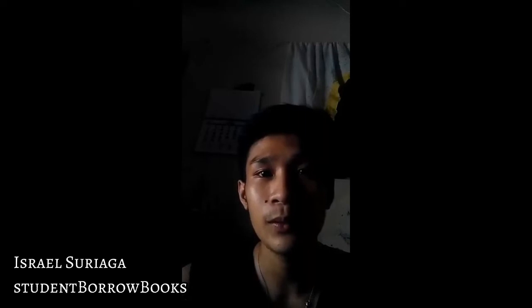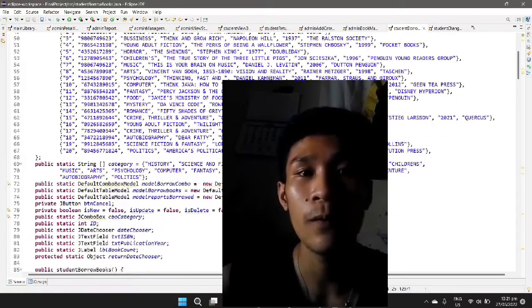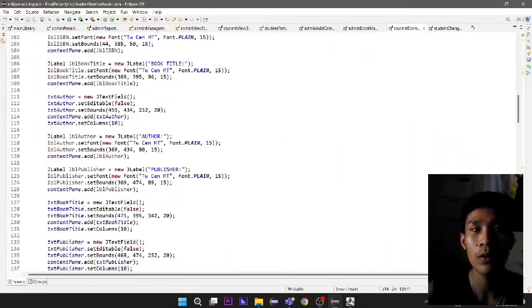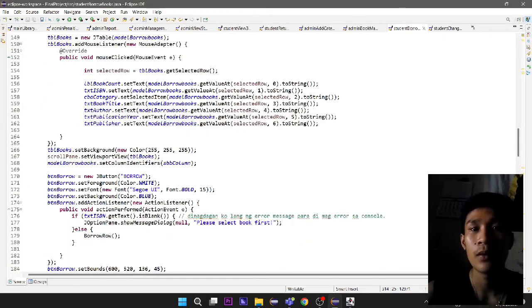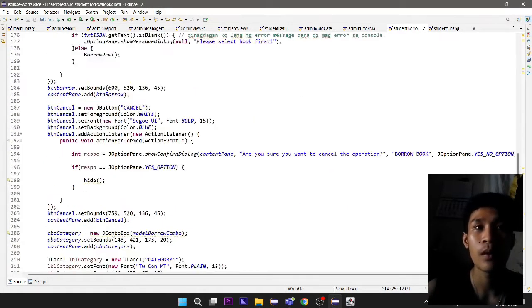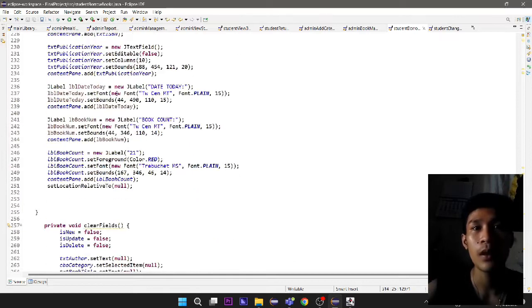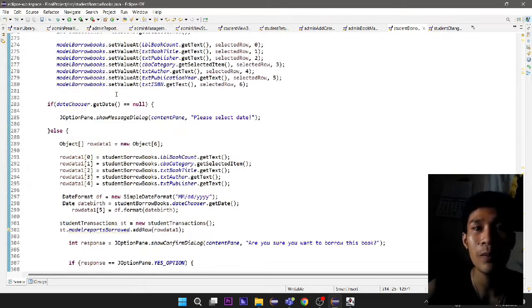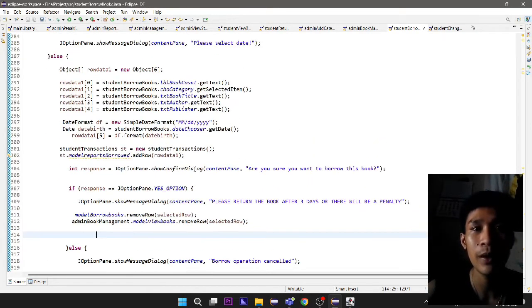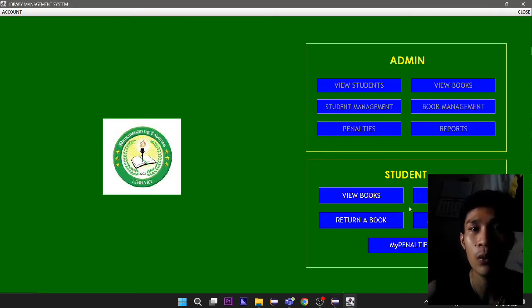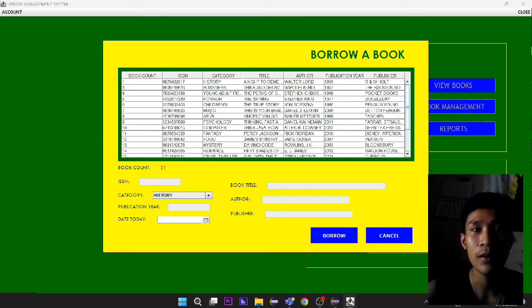The next part is student borrow book. If you want to borrow a book, you need to log in first before borrowing. If you click one, it would automatically give you the details like the category of the book, its title, the name of the author, the year it was published, and the name of the publisher. And you will put in the number you choose.